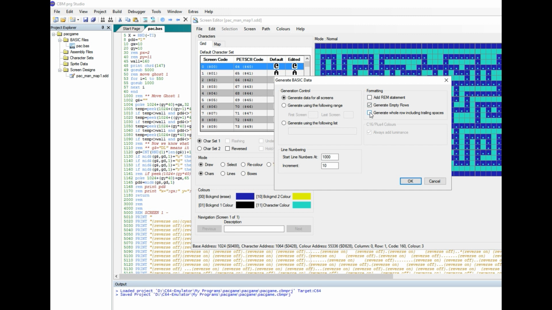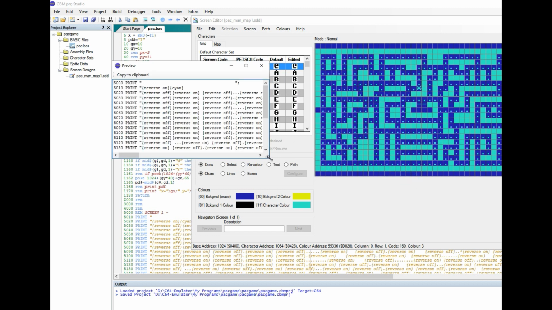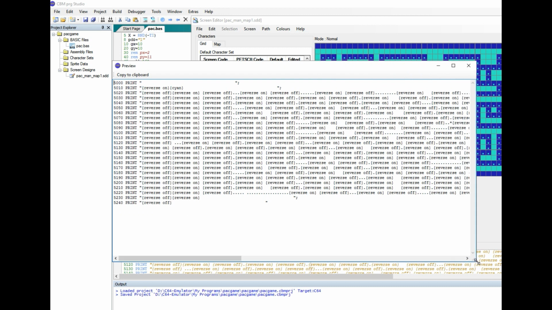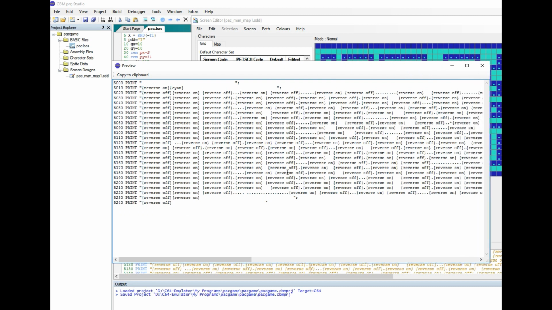Generate empty rows, generate whole row including trailing spaces. So any trailing spaces or any whole rows that are blank, I want them included. And then start the program at line 5000. Hit OK. That generates the basic map data.